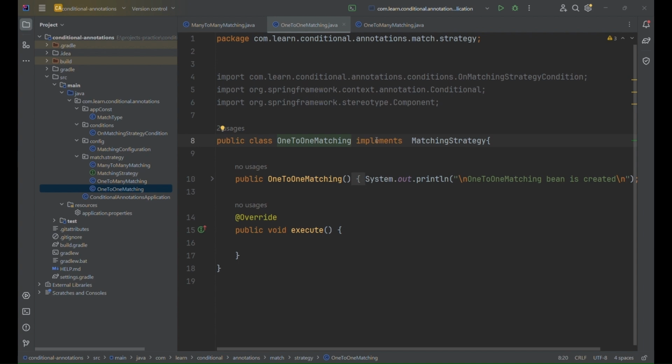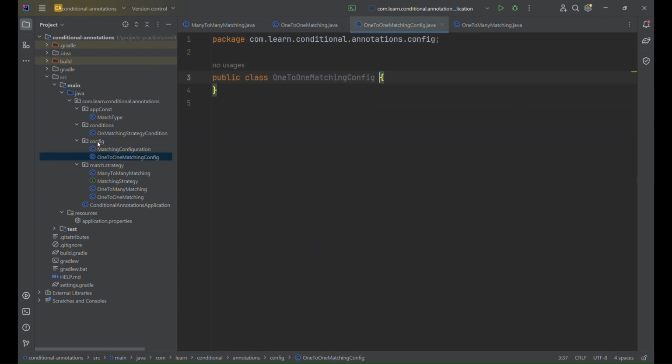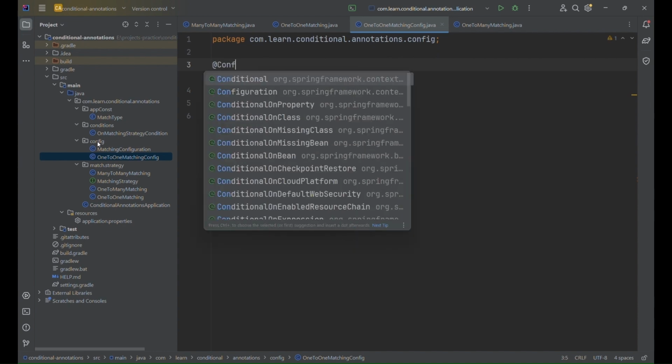I am going to create 3 configuration classes, one for each matching strategy. And in the configuration class, I would create one method that would create the bean for a particular matching strategy. So I am going to create 3 configuration classes in the config package. And we want to declare this as a configuration class. So we are going to annotate it with @Configuration.